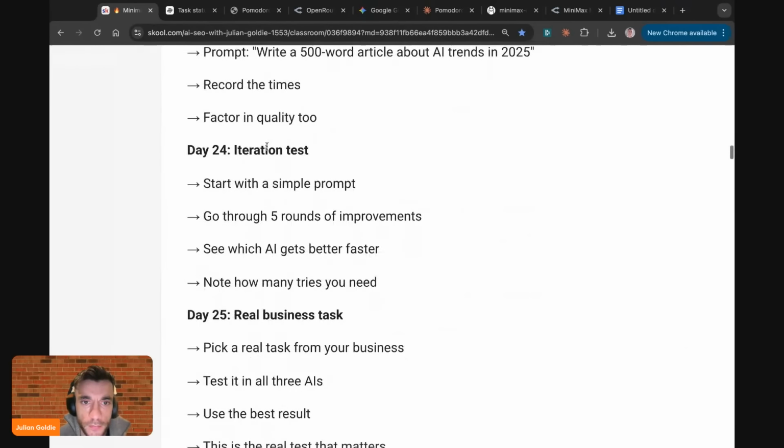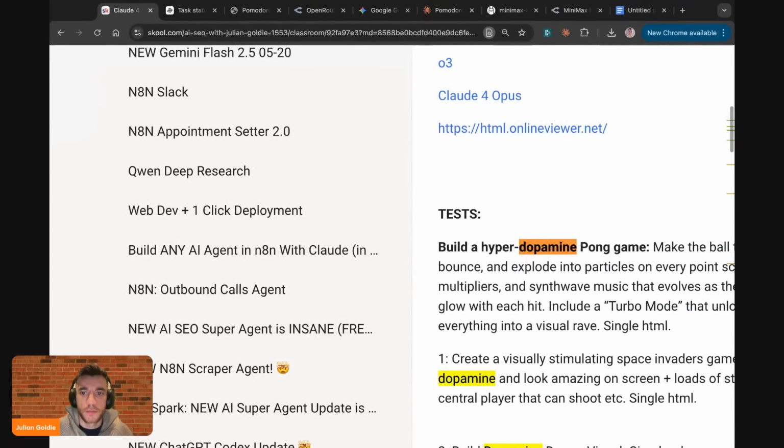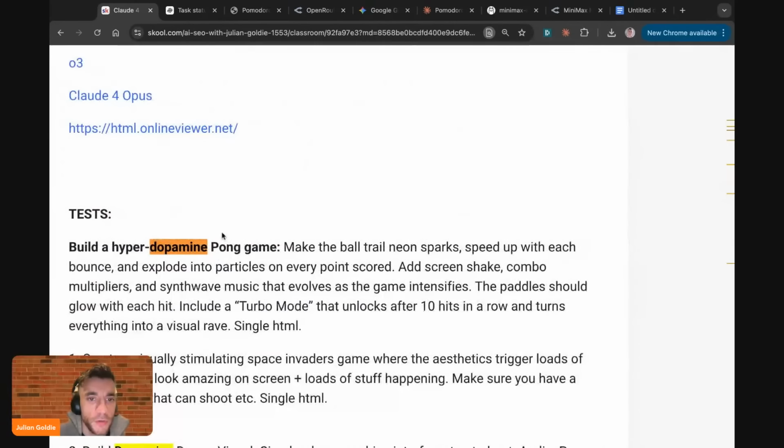We're now going to say, let's see what we can do here. Create a simple blog website with homepage. I'm actually going to go with something more interesting. So I'm going to say build a hyper pong game, right? Make the ball trail neon sparks, speed it up with each bounce, explode it into particles on every point scored. All right, this is going to be a bit more interesting.